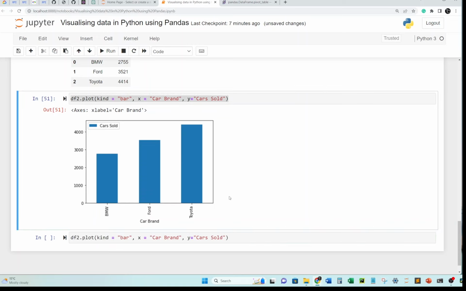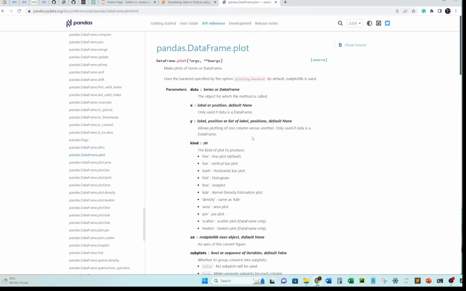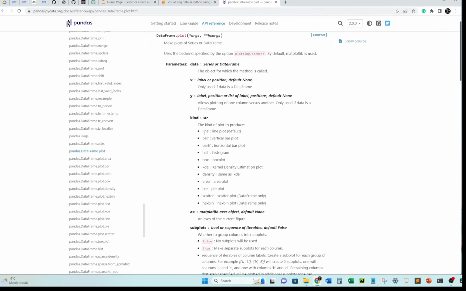Now we can format this. There's a number of different options, but the best way to do it is to look up the variables and parameters that we have in the documentation. So here, if you search for dot plot, you can see along the left here, you've got a number of different options. We're using dot plot. So here we can understand, for instance, that instead of a bar chart, we can change it to an area chart, for instance, or a line chart.